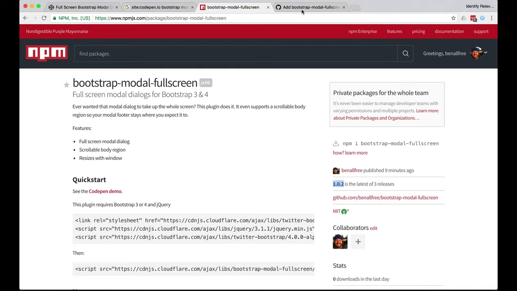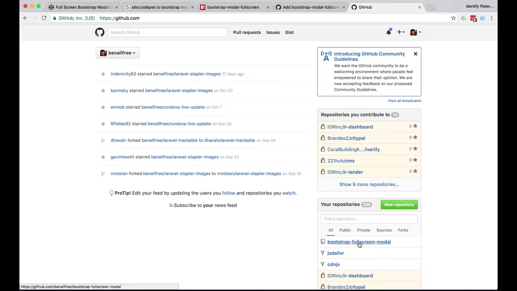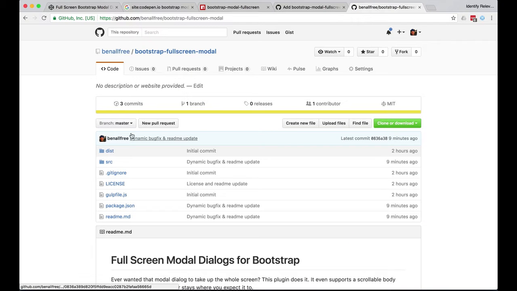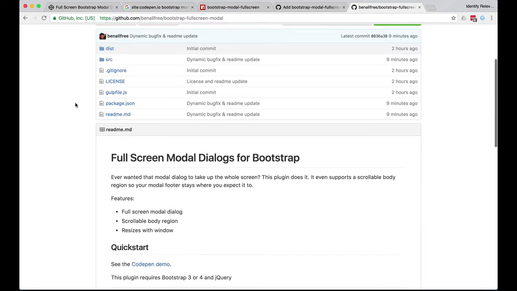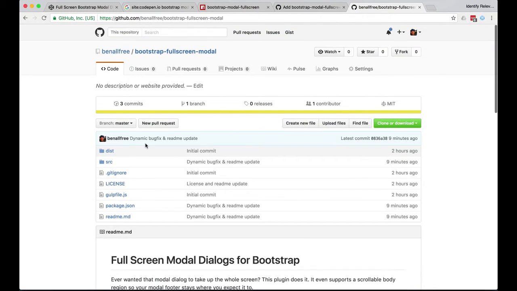It's open source. Now let's take a look at the GitHub repository. We'll go to GitHub. We'll go to Ben Alfrey, and here's the Bootstrap full screen modal. This is another place somebody might be able to find it. It's the very same information. This is the place where this package lives. And anytime a developer sees a package.json, they know they're in good shape.